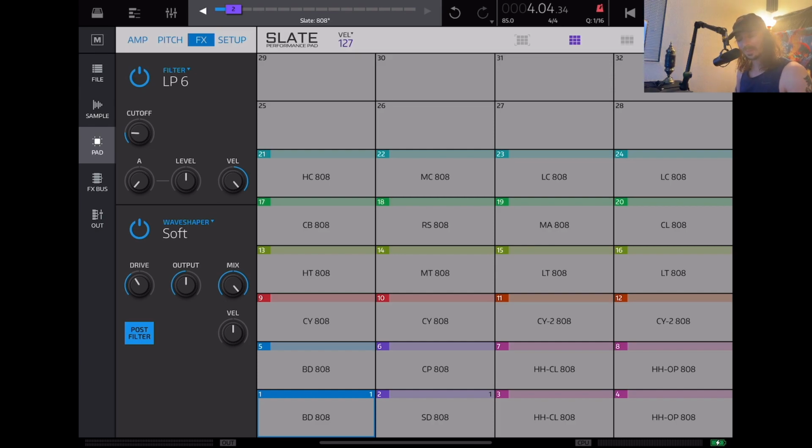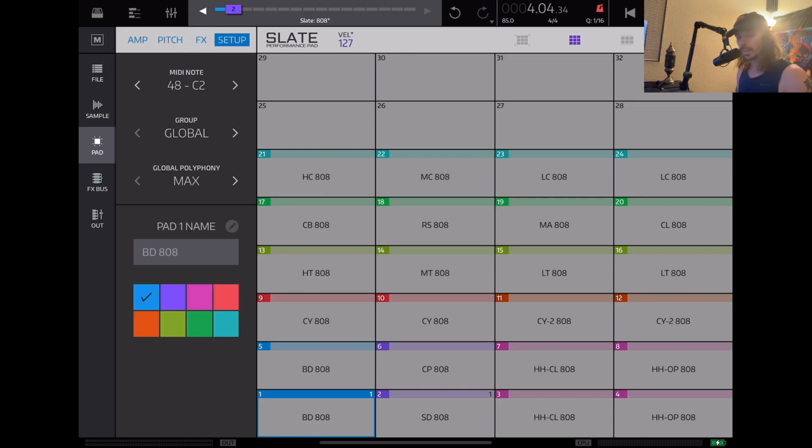But yeah, so when it comes into that, there's quite a bit that you can do with this. That's really cool. And then in the setup here, you can change the colors, you can change the names, you can set the polyphony, you can set the MIDI note range, which is dope.